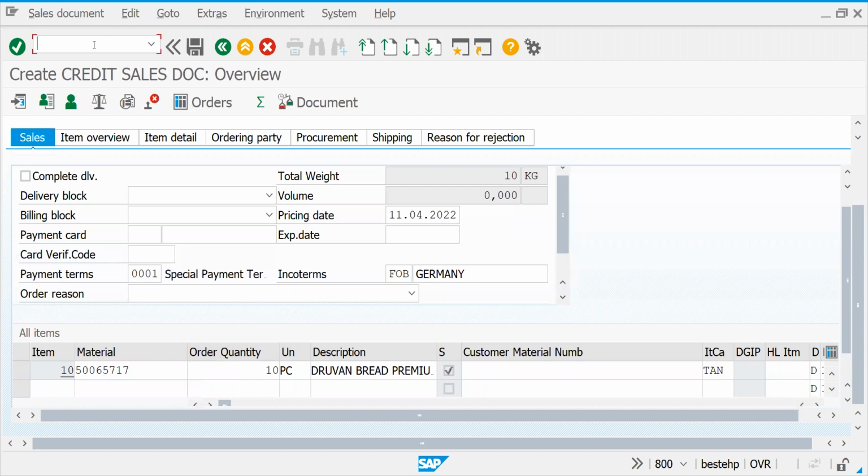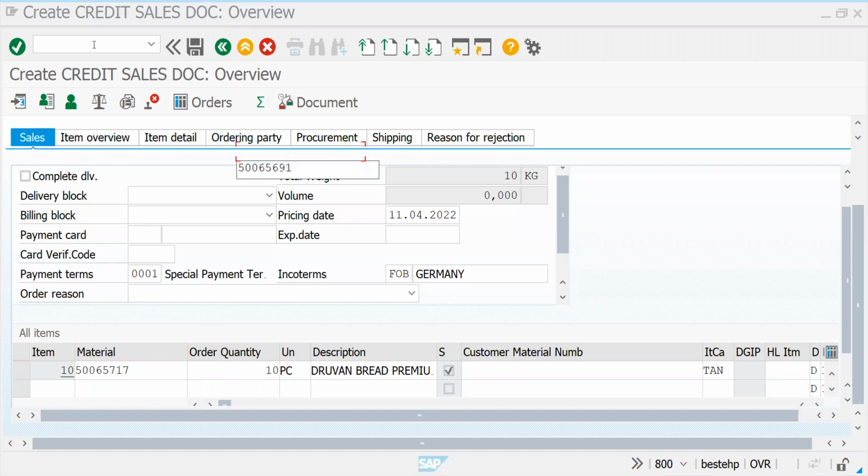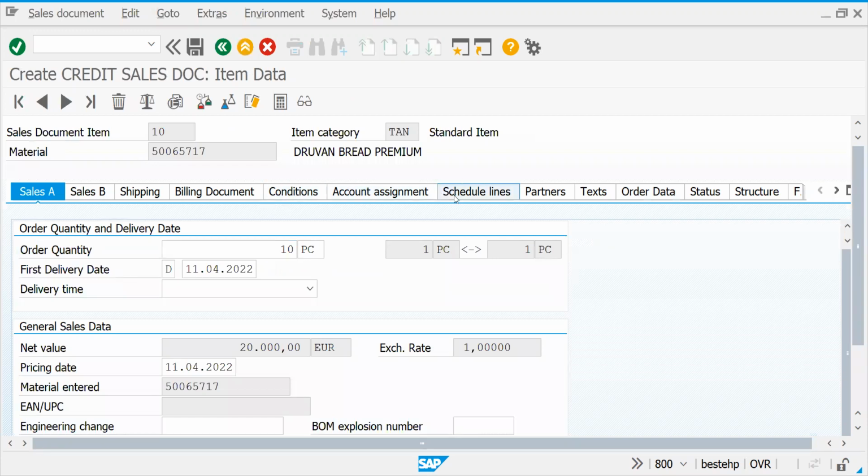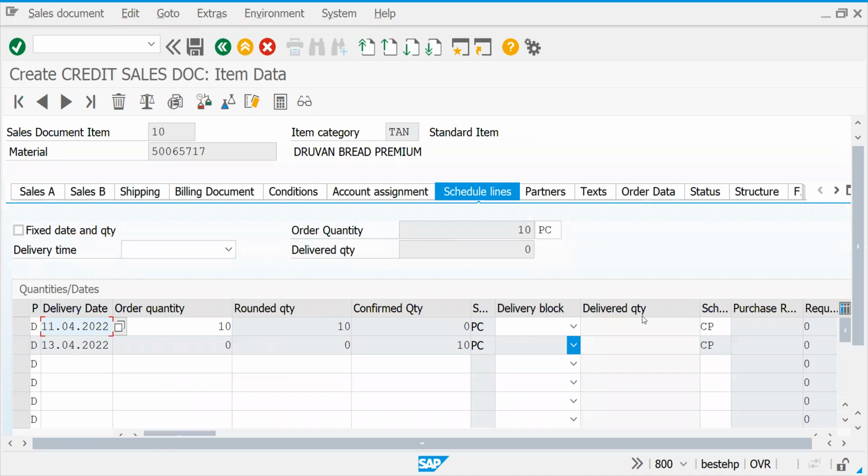Let's go to the inventory. What is the stock for this material? Here we have taken 10 pieces. If you see, the item category is TAN, which we have learned in the past few days. When it comes to schedule lines, it is confirmed for the 13th, and your schedule line category is CP. So let's try to do the delivery.